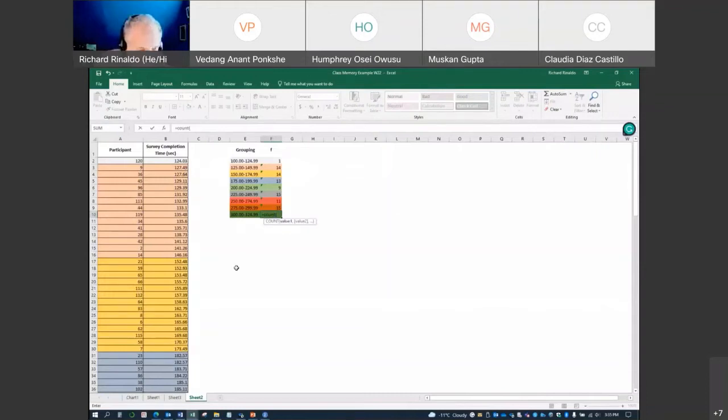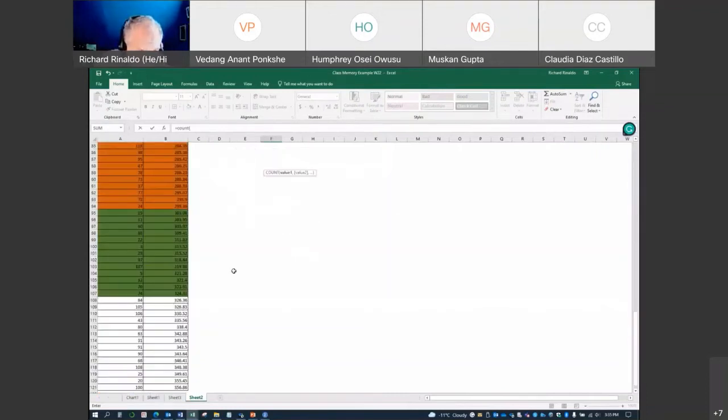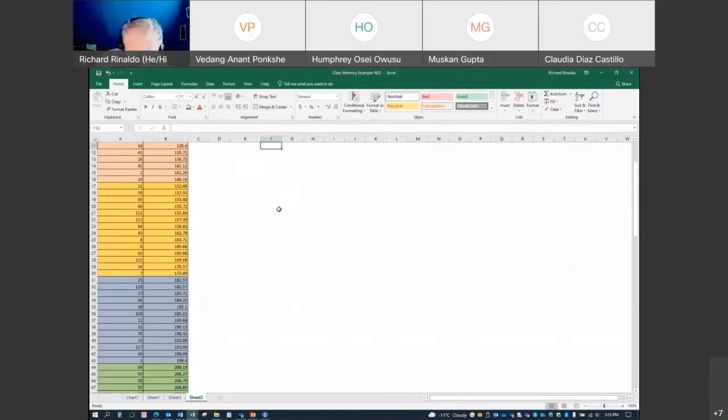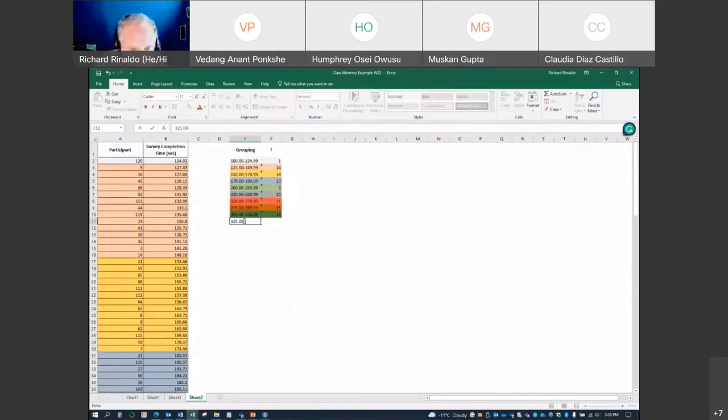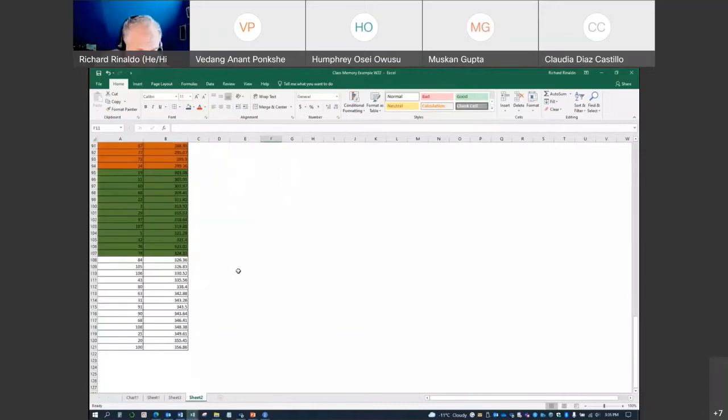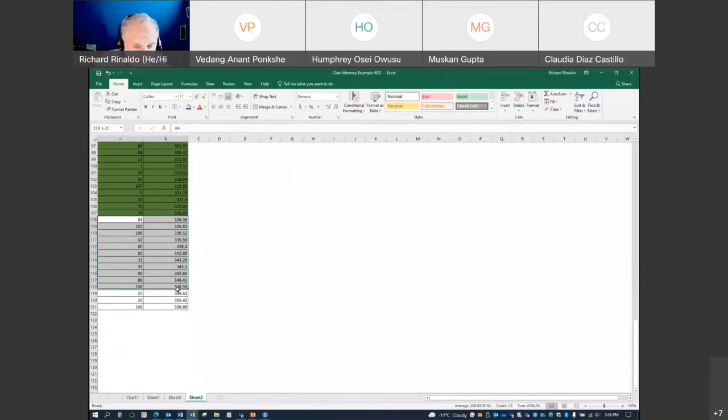Getting near the end. And then 325.00 to 349.99. Let's make that run into colors. I'll make it really dark. I got one more after this. Okay.